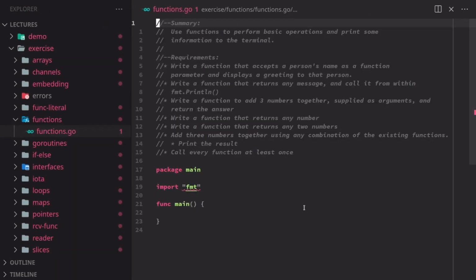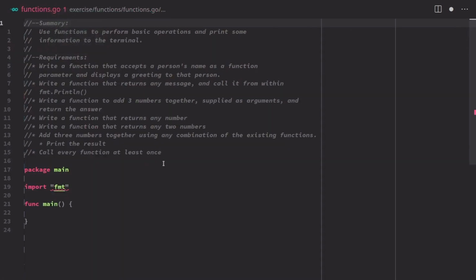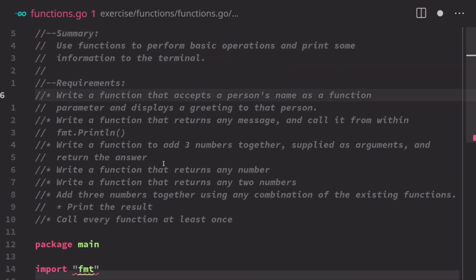As always with the coding exercises, give it a go on your own first with the video paused. Then once completed, resume the video for my implementation. That way you can see alternative solutions to the problem. All right, let's go. So in this exercise, we're going to be working with functions and utilizing them in different ways. The first thing I'll do is copy the requirements down into the coding area.